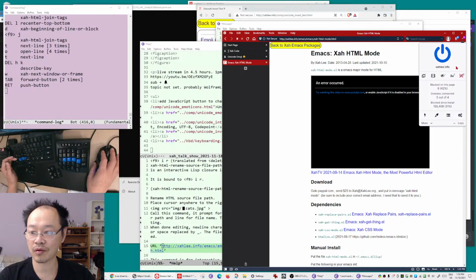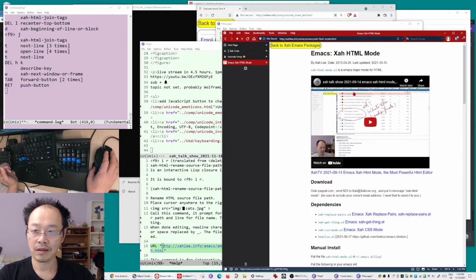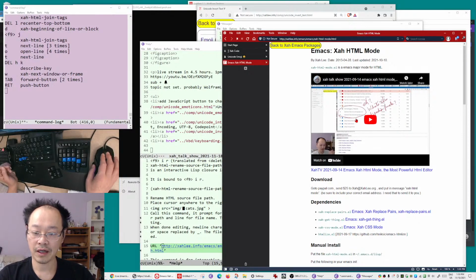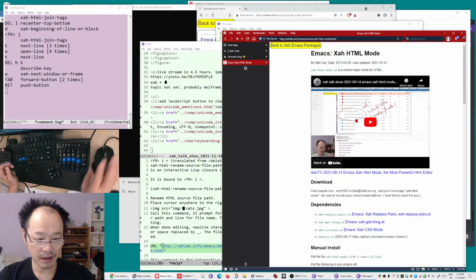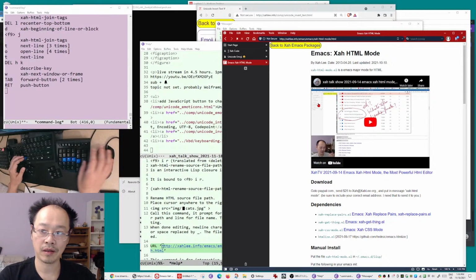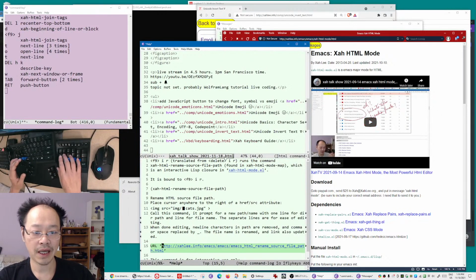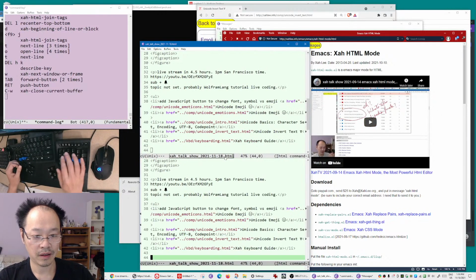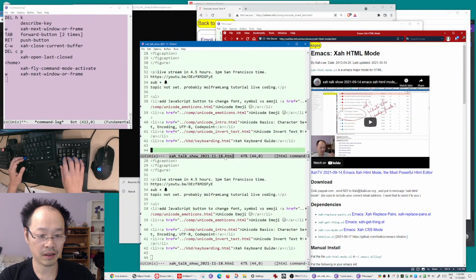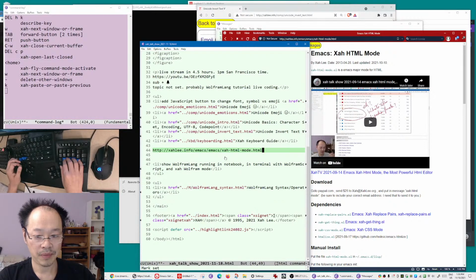Let's turn on JavaScript. Okay, so this is a kind of demo of Xah HTML mod. You can buy it. It's open source, but you have to pay me. Okay, so copy that back to Emacs, close that. Actually, reopen that. Okay, so anyway, where we paste the link and describe function.